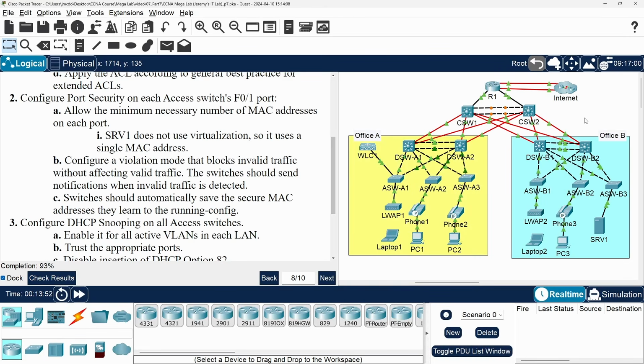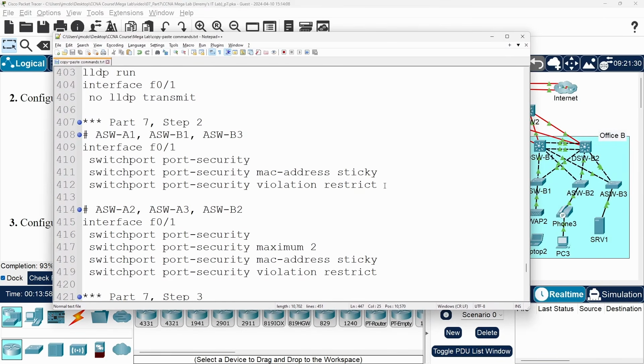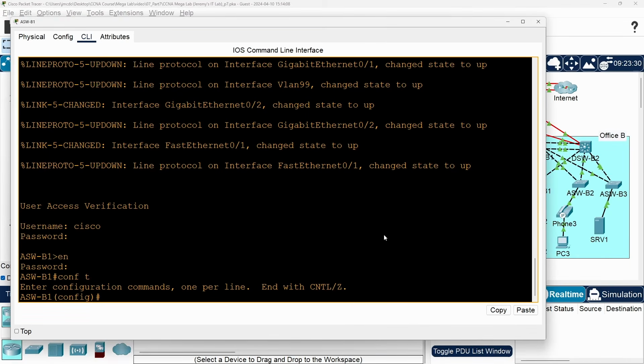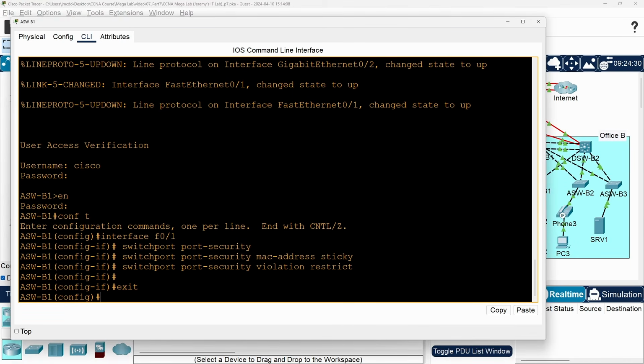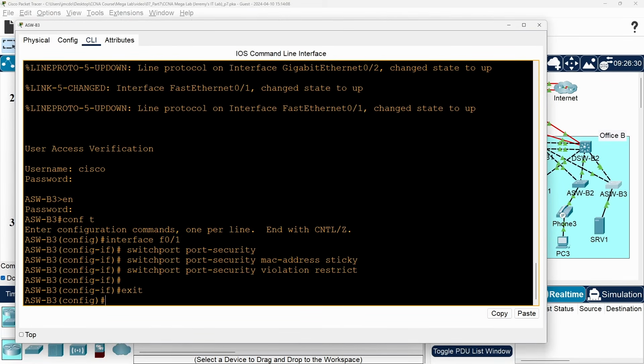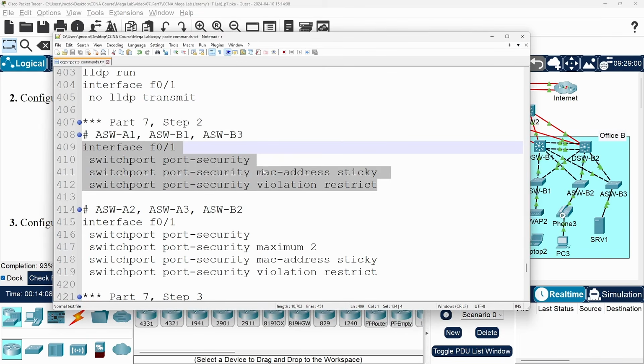Switches B1 and B3 also need the same commands, so I'll go to the notepad, and here are the commands. Highlight and copy them, and then I'll open the CLI of switch B1 and paste them. And then exit. Then switch B3. Paste the commands in, and exit. Now let's configure switches A2, A3, and B2.